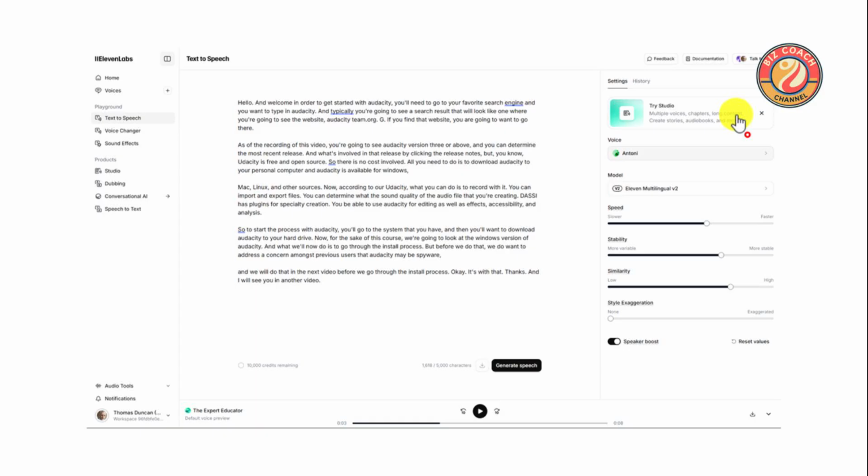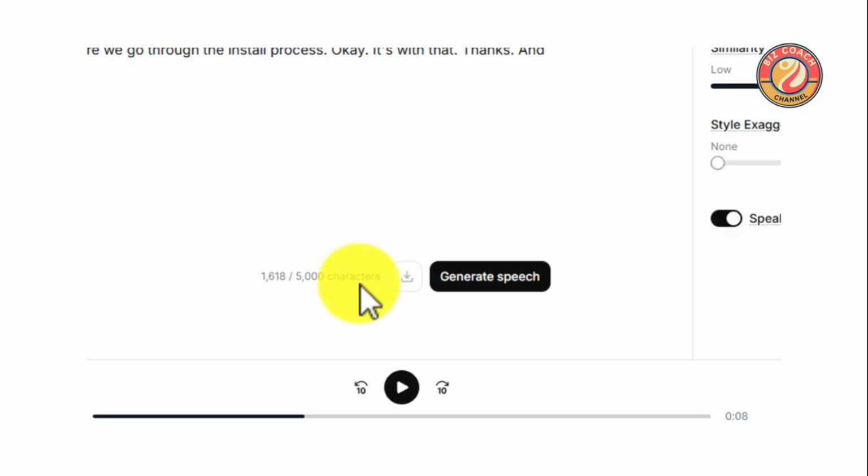Customize your voice settings to achieve the perfect sound for your project, adjusting parameters as needed. Monitor your character count to ensure your text fits within the limits for speech generation. Generate speech with a click, transforming your text into lifelike audio using ElevenLabs' advanced AI.